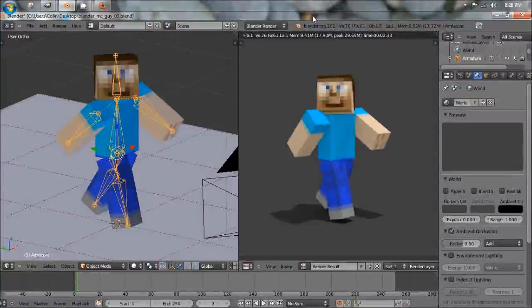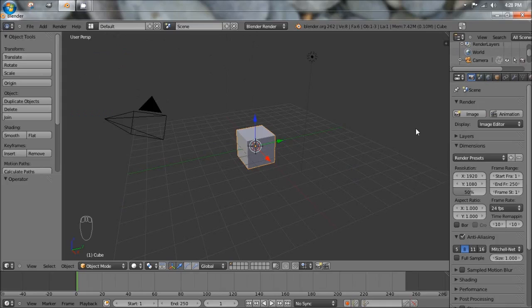Hello and welcome to part 36 of my video series on how to use Blender 2.6. In this video we'll be creating a Minecraft character like this one. Alright, so we'll be creating this Minecraft character from this single default cube.